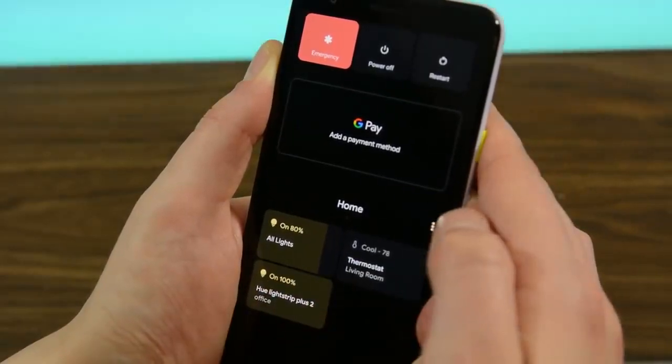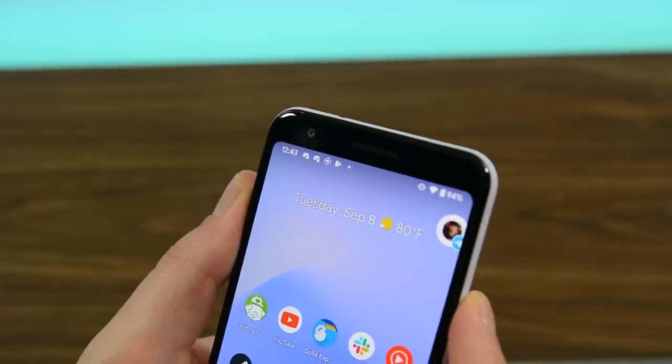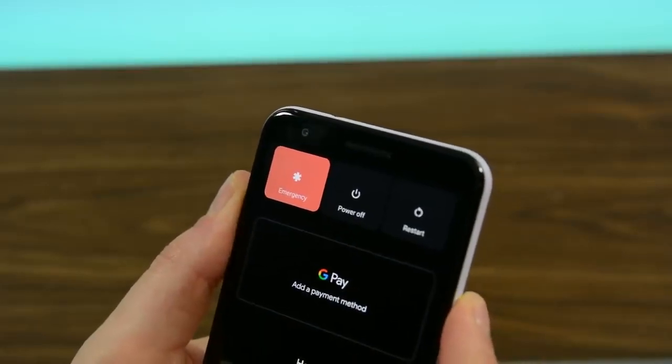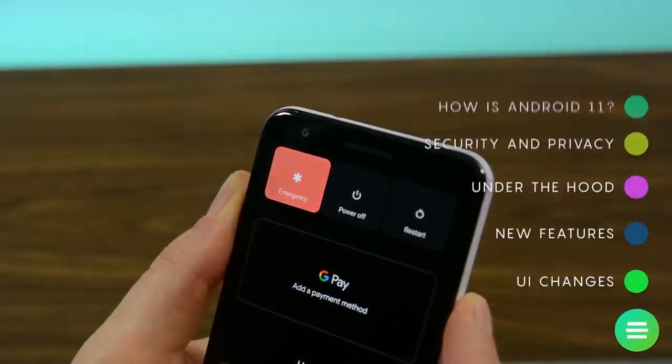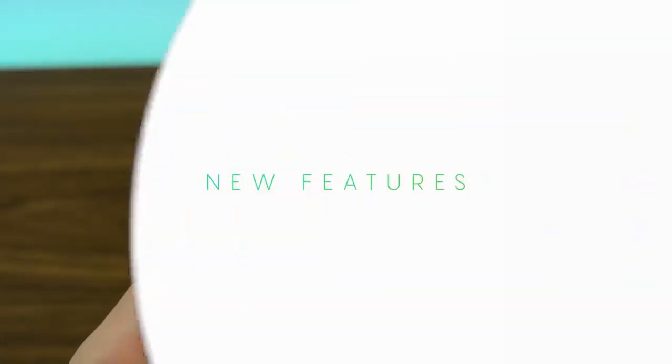Of course, there were a bunch of other minor changes, swaps, and updates to things like font, icons, and other smaller UI elements, but in the interest of time, we're going to skip all of that stuff and move on.